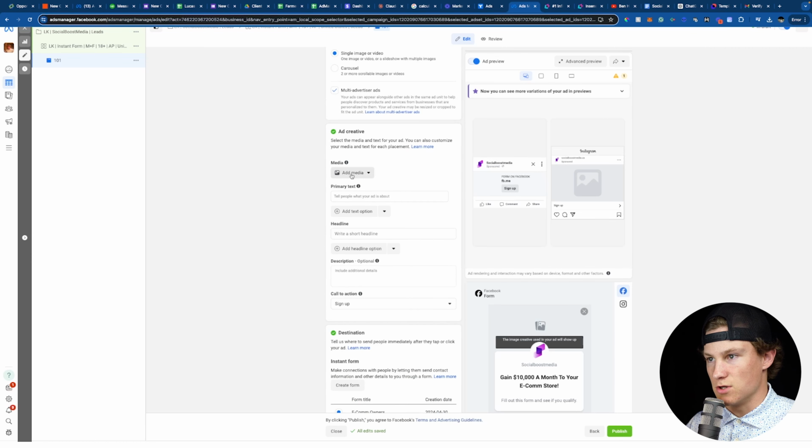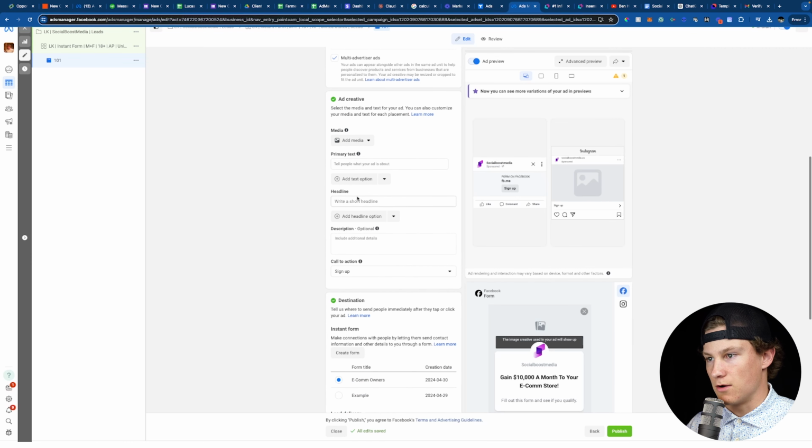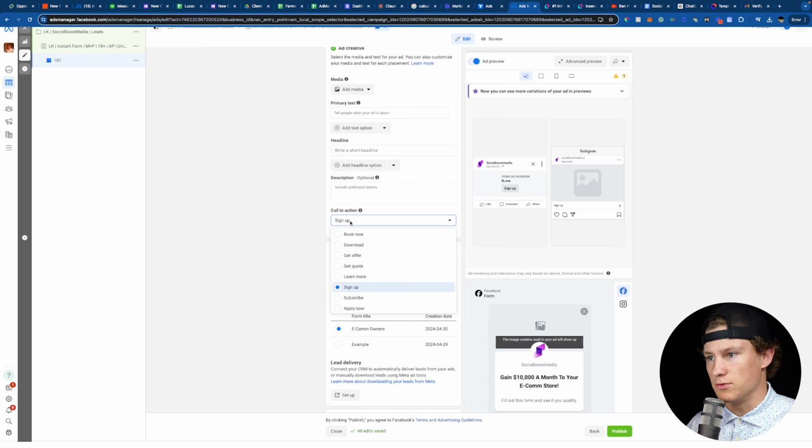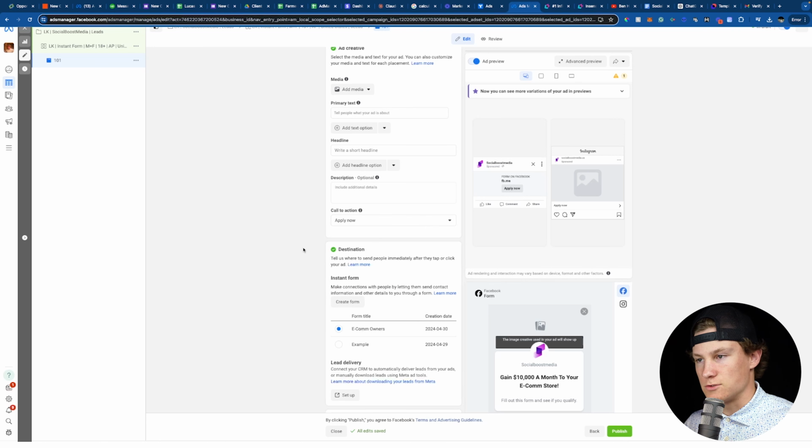And for the ad creative, we would just upload our ad and upload our primary text, our headline. You don't need a description at all. And our call to action, this is going to be important for what you're actually optimizing for in the lead. So if you want people to sign up or get an offer or apply or even learn more, you can choose any of these. But just for now, for a call to action, we're just going to do apply now. Just makes sense, and we're not going to go too deep into it. Just choose the call to action that works for you.